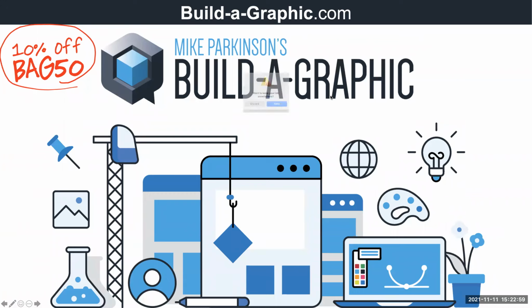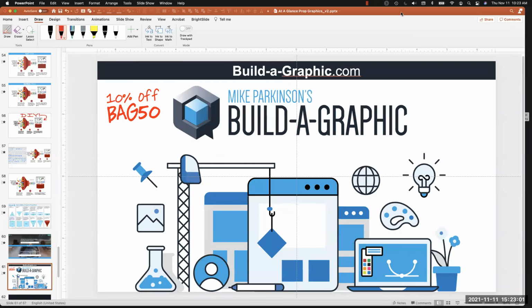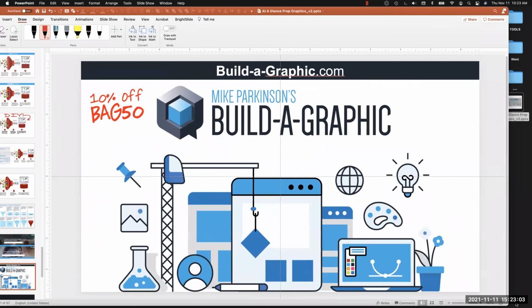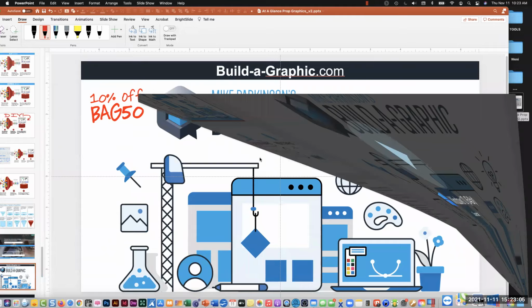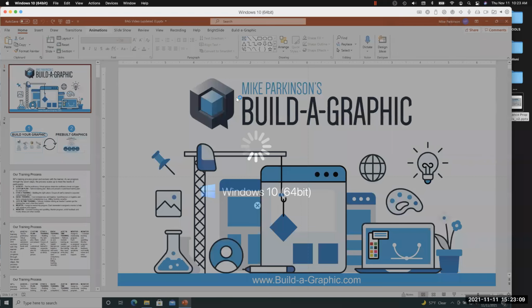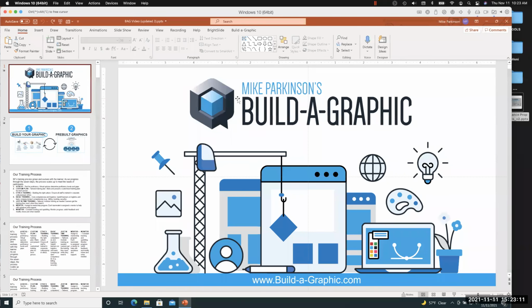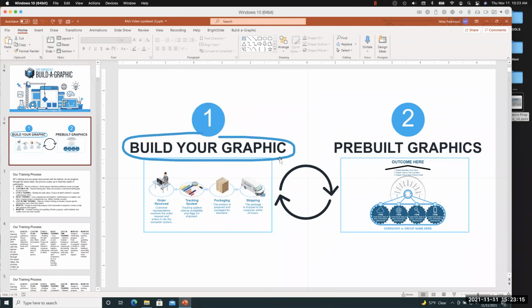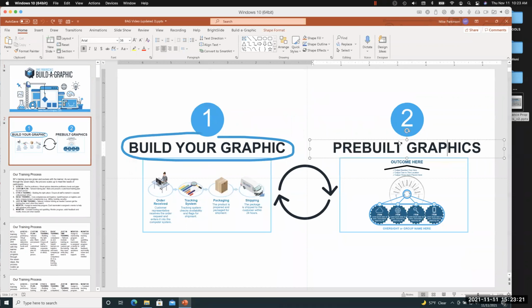But what is it? It's something that I had a hand in making because we couldn't find anything like this in the world. So we needed to make it. So I worked with my fellow Microsoft MVPs and we created this tool. So it has 2 options. You can either build your graphic from scratch or you can use pre-built graphics.